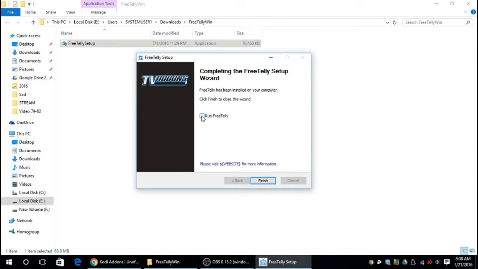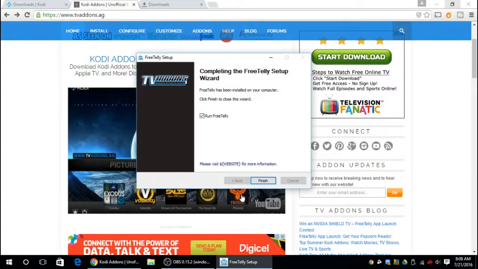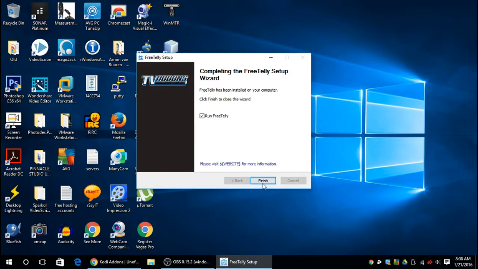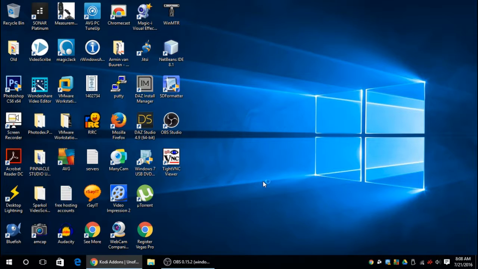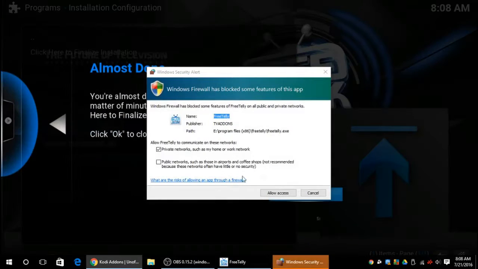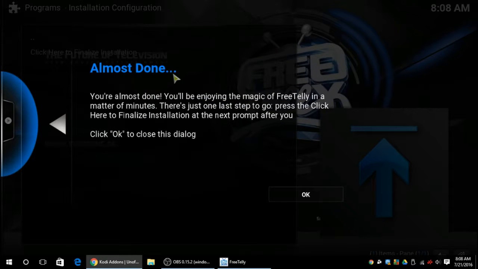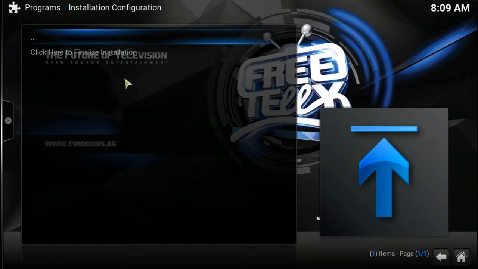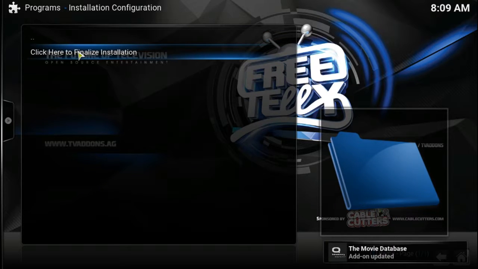Do you want to run Freetelly? Sure, why not? Let's run Freetelly. And it's running. Yay! Wow, cool. Okay, we allow access, allowing the system access here. And nice, you're almost done. You'll be enjoying Freetelly in a matter of minutes. There's just one last step to go. Click here to finalize the installation.